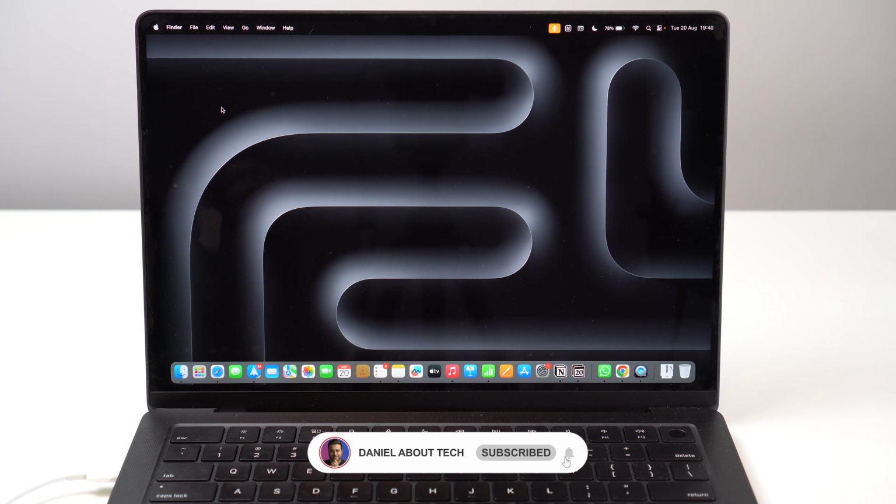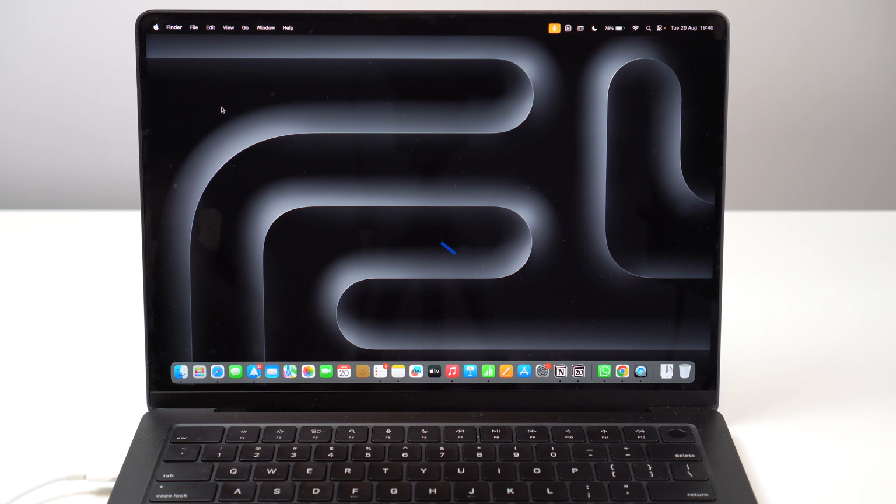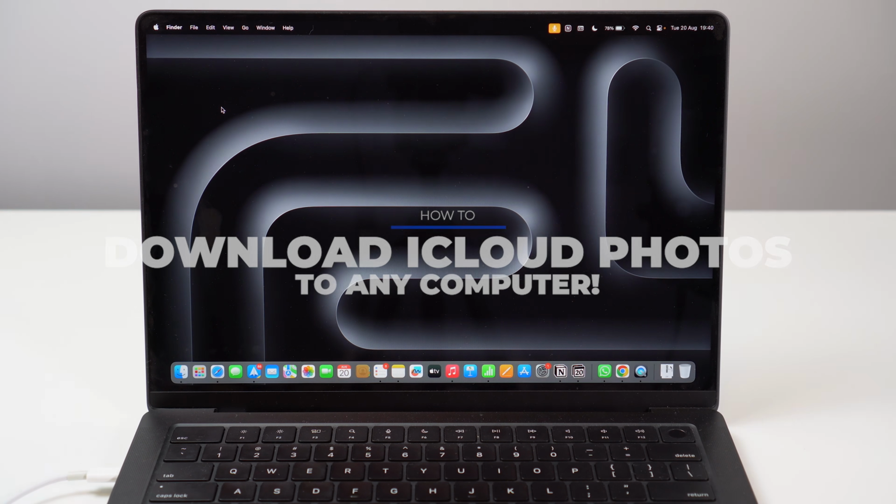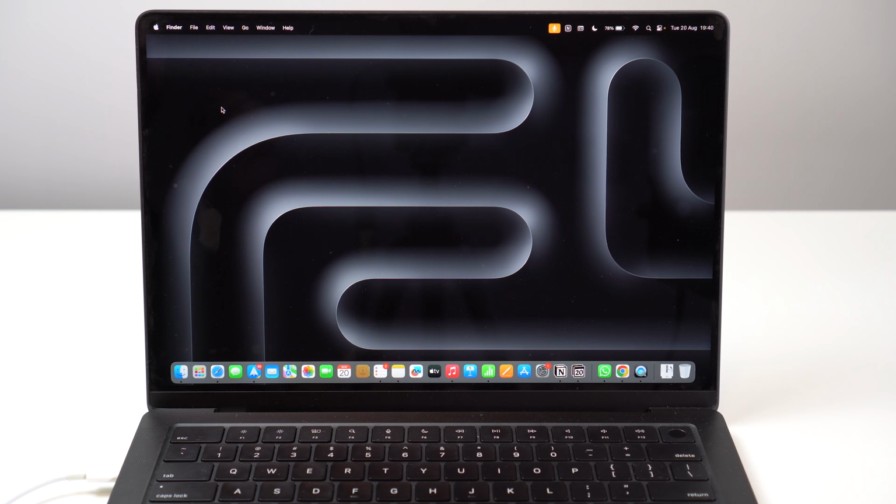You're watching Then About Tech, and today I'm going to show you how to transfer or download your photos and videos from iCloud to your computer. And I'm saying computer because this video is 100% universal, so it works the exact same way if you have a Mac or a PC. The same step-by-step instructions and even screens.